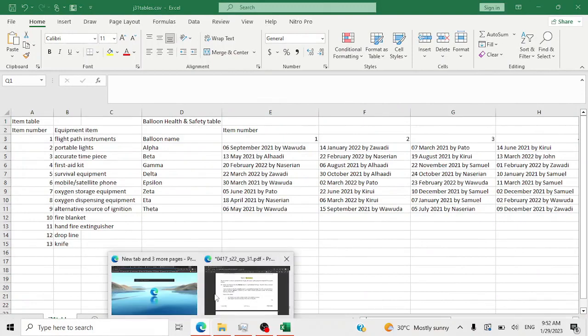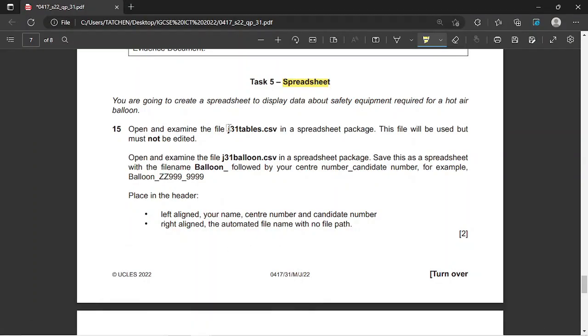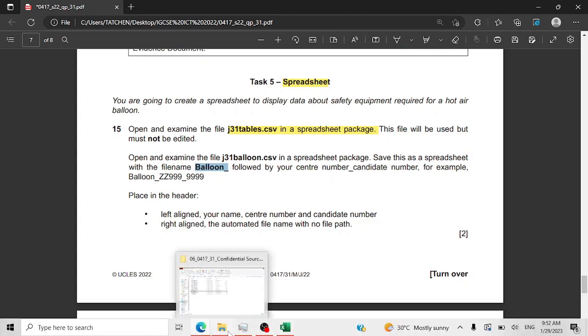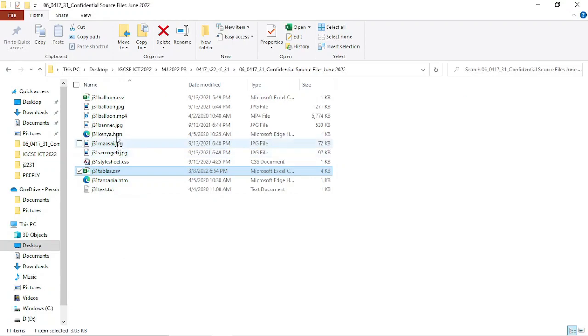But let me go and check out the questions. So we've opened this file. They say this file will be used and must not be edited. Okay, no editing. Open and examine the file jballoon.csv in a spreadsheet package. Save this as a spreadsheet with the file name balloon followed by your center number and candidate number. I'll quickly copy this.